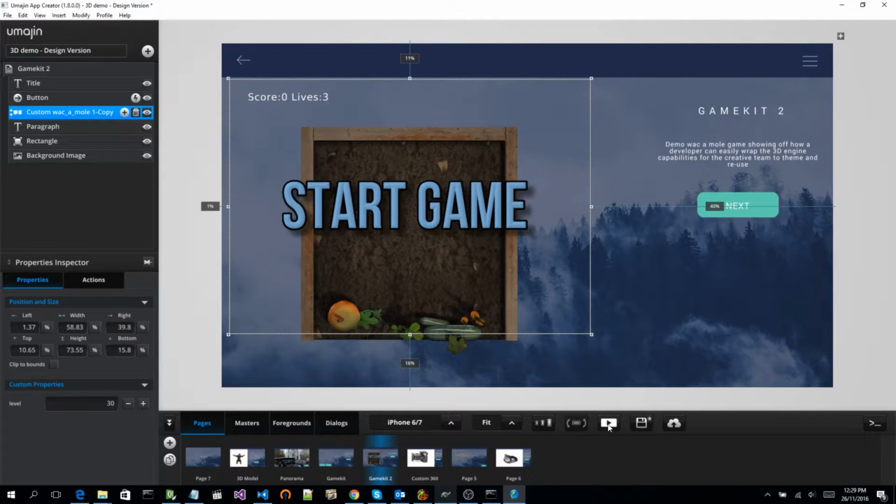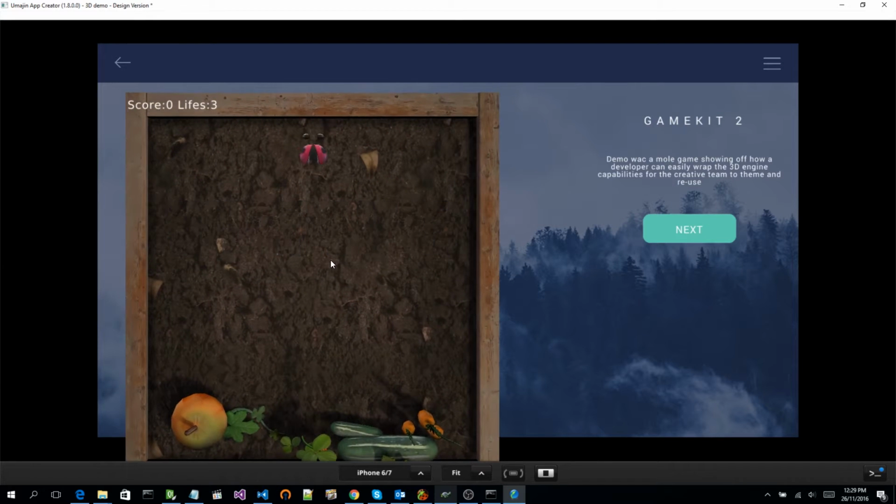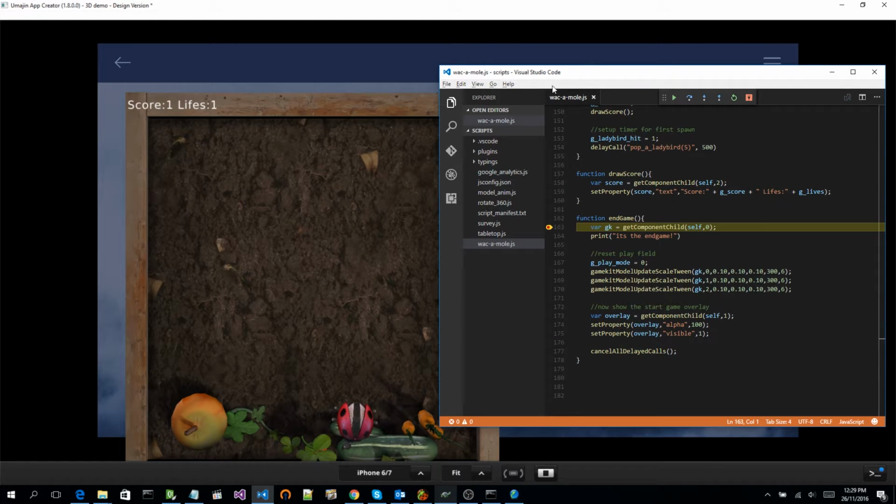So we run this project now. We can click start, the initial transition. We've got these little ladybirds that come up. If I hit them, I get a point. If I miss them, they'll run into my garden. And once 3 hit my garden, this is the last one now, line 0, it hits that code.